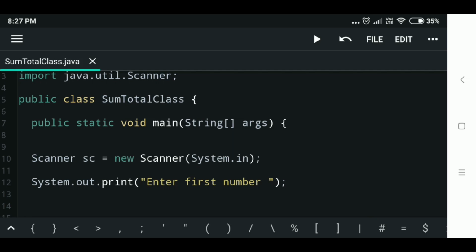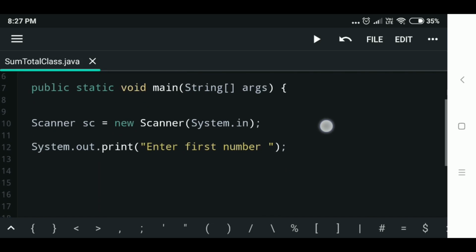The program asks the user to input the first number. So this is the statement, and then that particular number is stored in a variable called a, in the next line, which says int a = sc.nextInt(). So this is the place where the user input is stored into a variable called integer a.